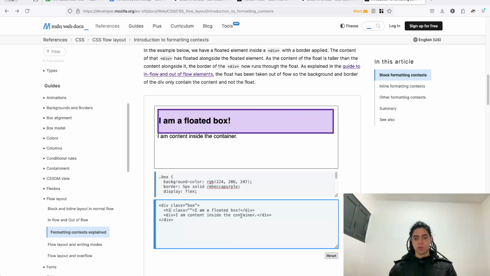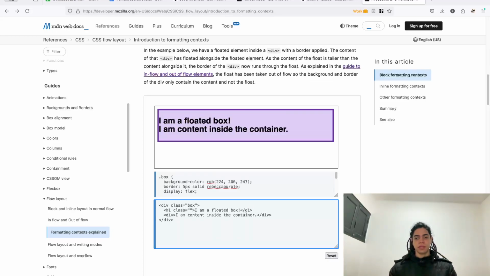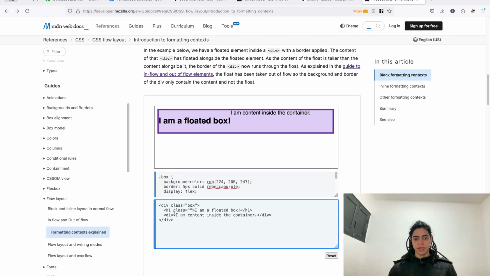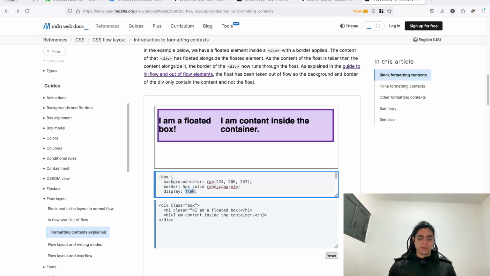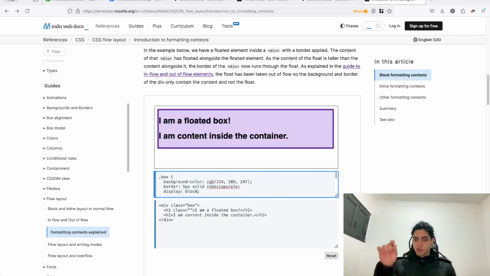So you put this one and say something like this. Now this will be a block, and h1 of course is another block. Now what you are telling the browser is, hey, this formatting context, which is now flex, this is how it should behave. If you put this as display block, it's actually going to behave that way. All of these elements will behave in this way.